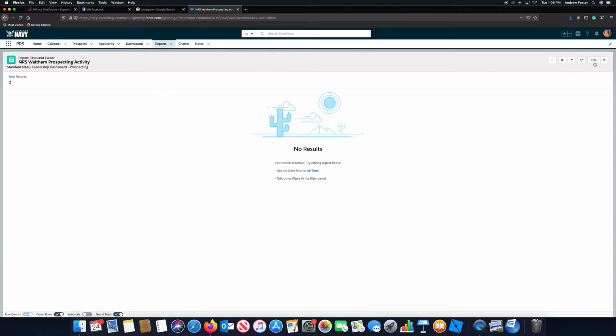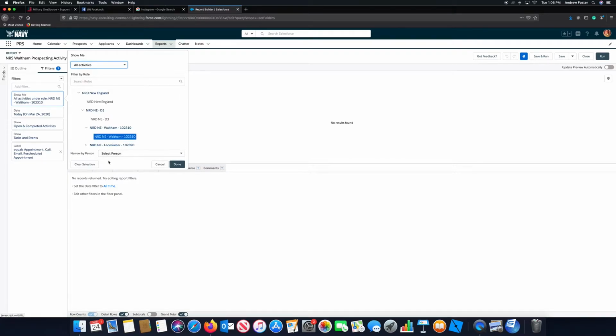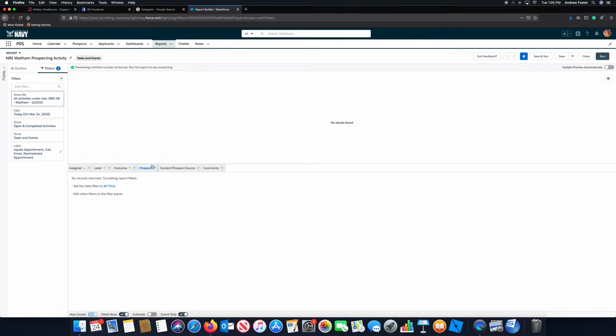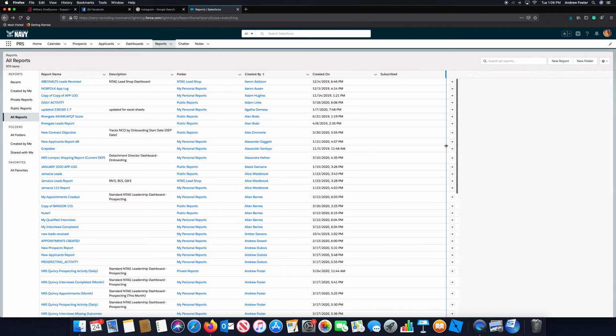Recruiters, if you want to take this down to your level, click the edit. Once you do that, you're going to see filters, and you can click on all activities under Waltham. Now you can narrow it by person. So if you're a recruiter, you could come in here and you can just select your name and it'll just show your information. For the sake of this, I am now going to disregard this report just so that it doesn't confuse any of you whenever we're on here.